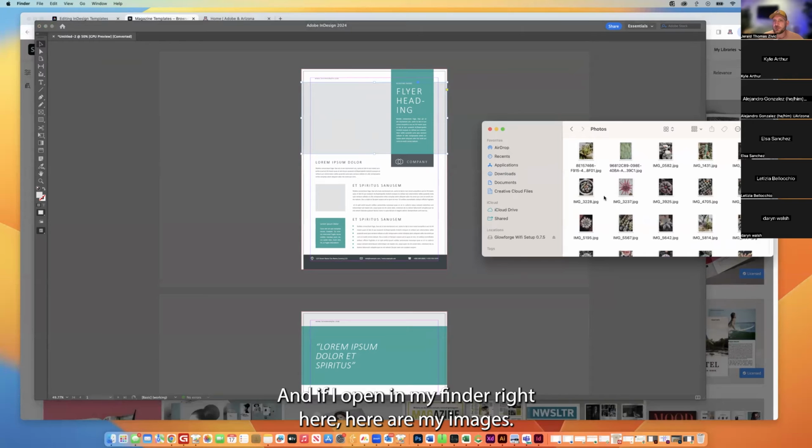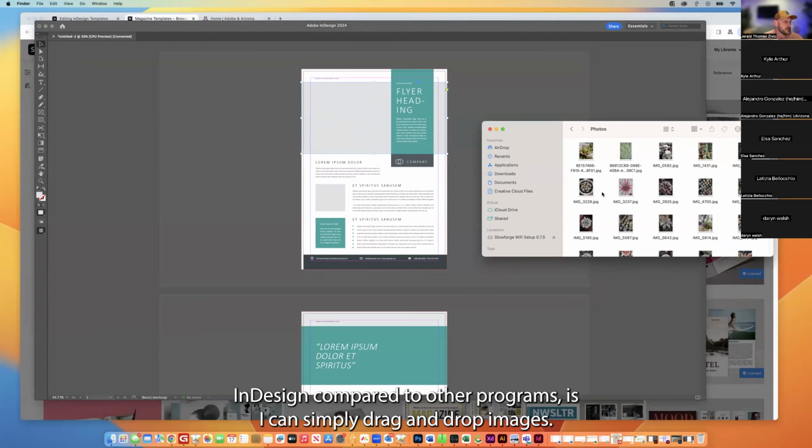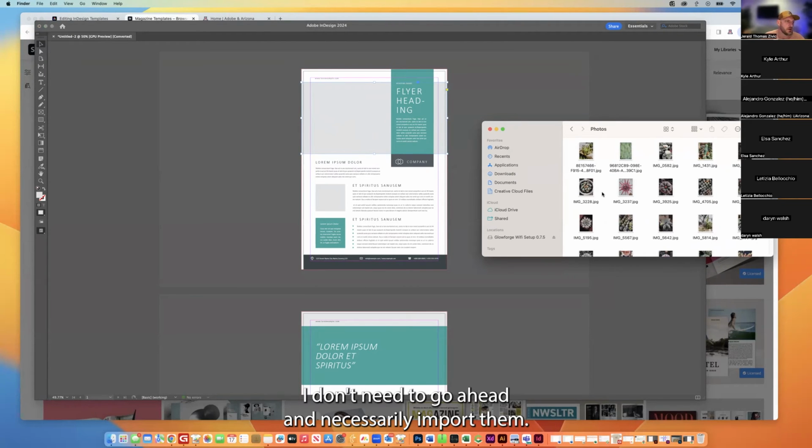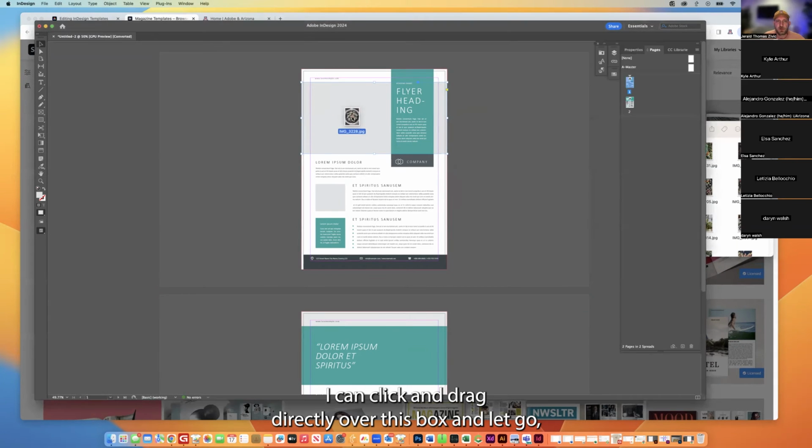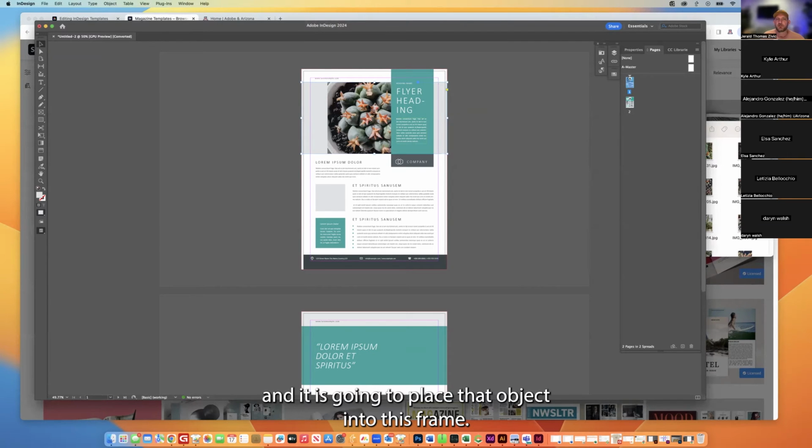One of the great things I love about InDesign compared to other programs is I can simply drag and drop images. I don't need to necessarily import them. I could say I want to use this photo right here. I can click and drag directly over this box and let go, and it is going to place that object into this frame. Now, one of the more confusing things is I have two different ways to work with this object now that I've placed an image.